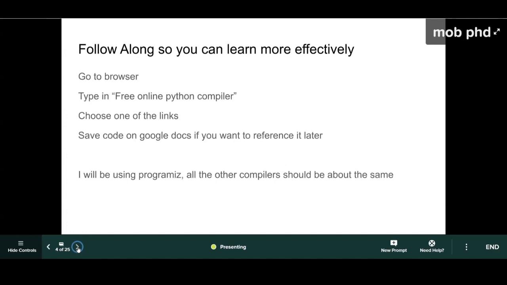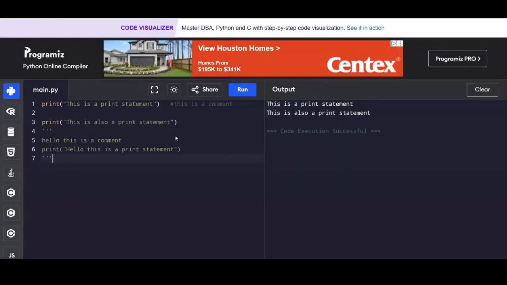So we're going to skip this one and feel free to follow along using a Python compiler online. You can use any free Python compiler that exists. This one I just use is programiz. It's pretty simple. Click run and it runs the program.